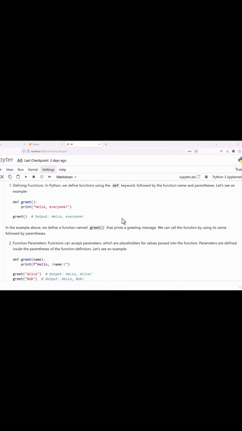You can think of functions like little machines in your code. You give these machines some input, they do something with that input, and then they give you back some output. Creating functions. So how do we create these little machines or functions?